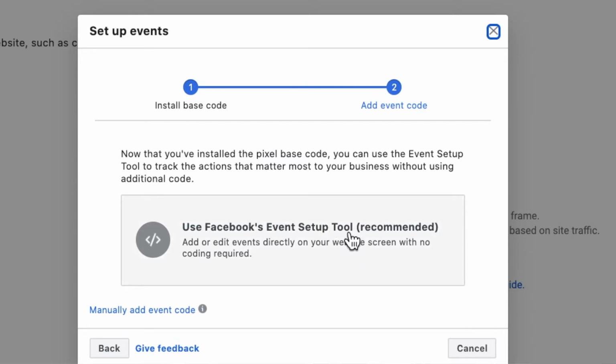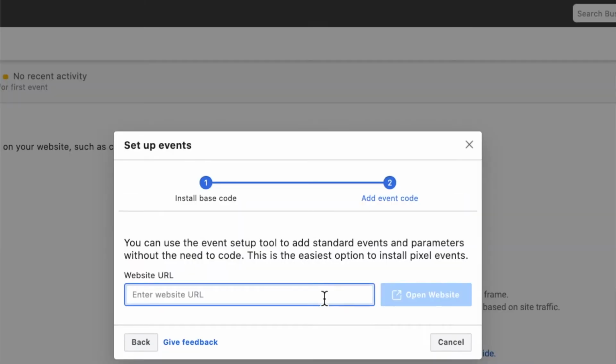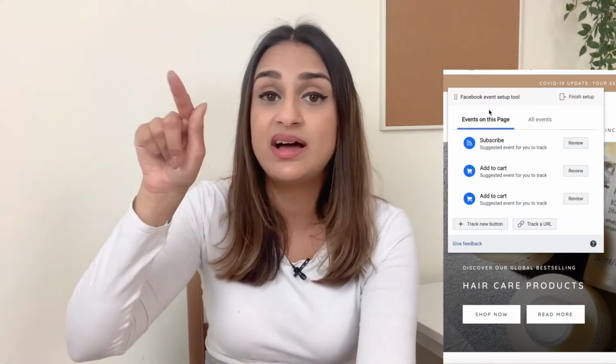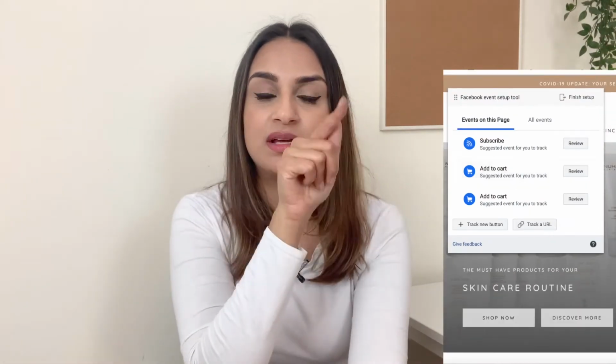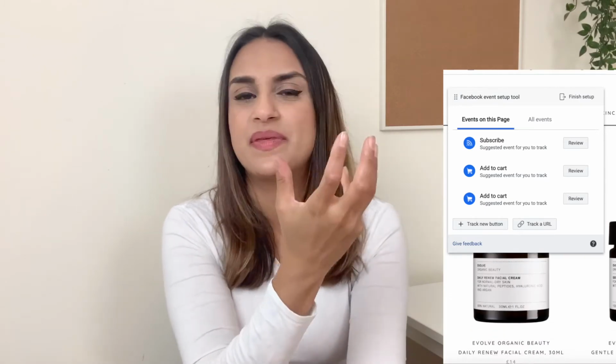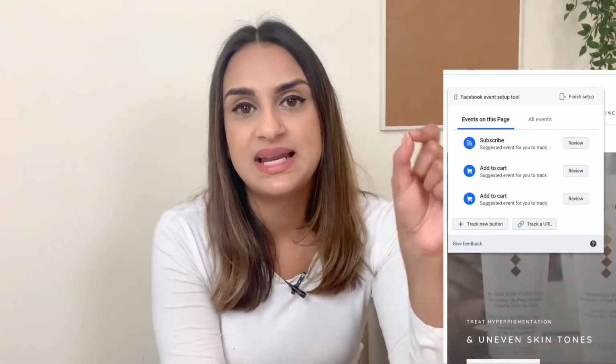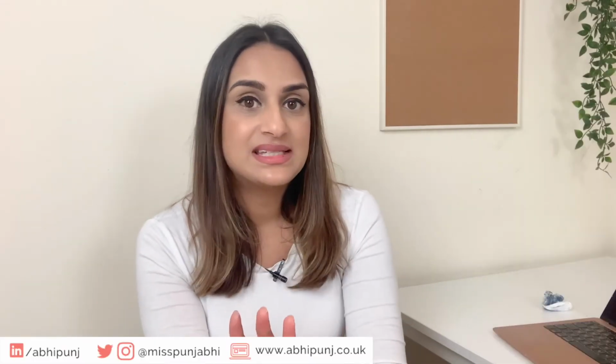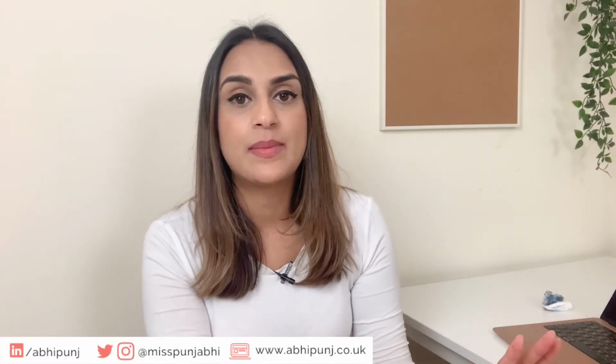And then you have to copy and paste the URL of your website, hit next. It will open up your website in another tab, and then you can follow the journey and basically highlight any buttons and click on the little pop-up that you have on the screen, and then select how you want to be measuring that activity. Once that's done, your pixel is set up on the website.